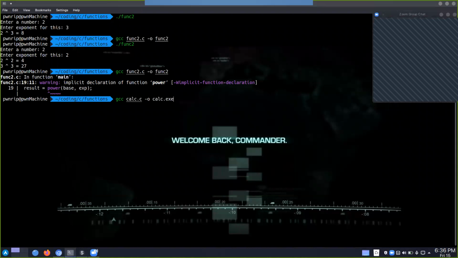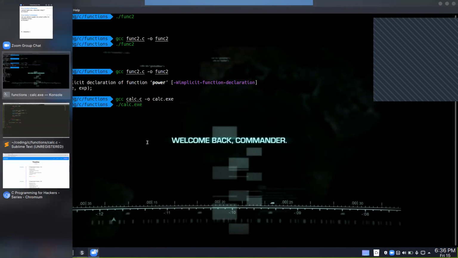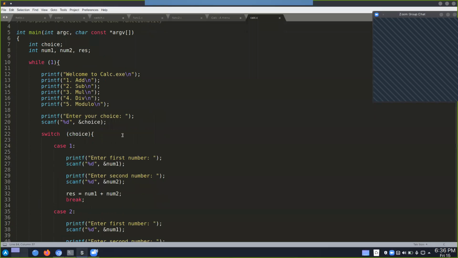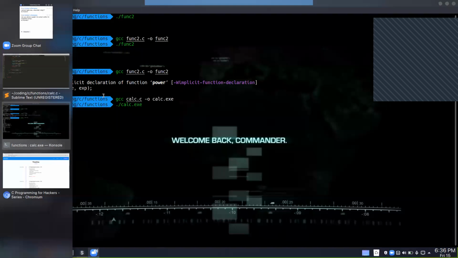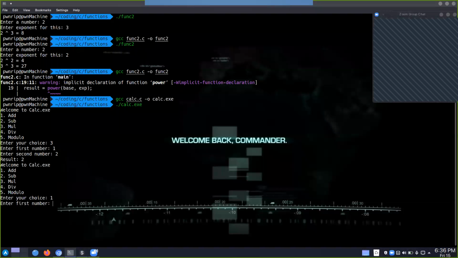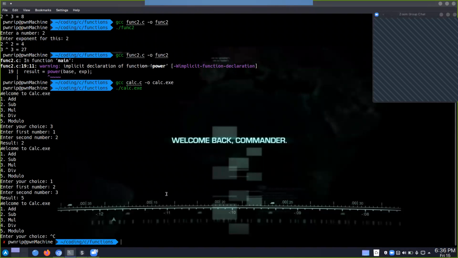We compile with -o calc.exe. Let's type 3, 1, 2. Answer is 2. And because of the loop that we used here, this statement while 1, which is basically while true, this is an infinite loop. It will keep repeating itself again and again, and until we kill it with Control C, it will keep running. 2 and 3, the result would be 5. Now let's just quit. Okay, great.